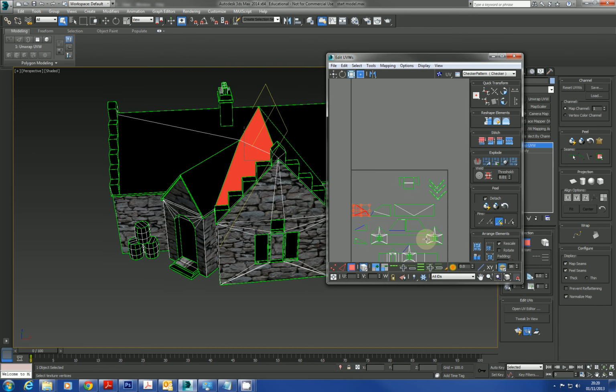So I'll cut the video short now. I'm going to carry on aligning this, and you should do the same, just filling your texture space up with all the areas.